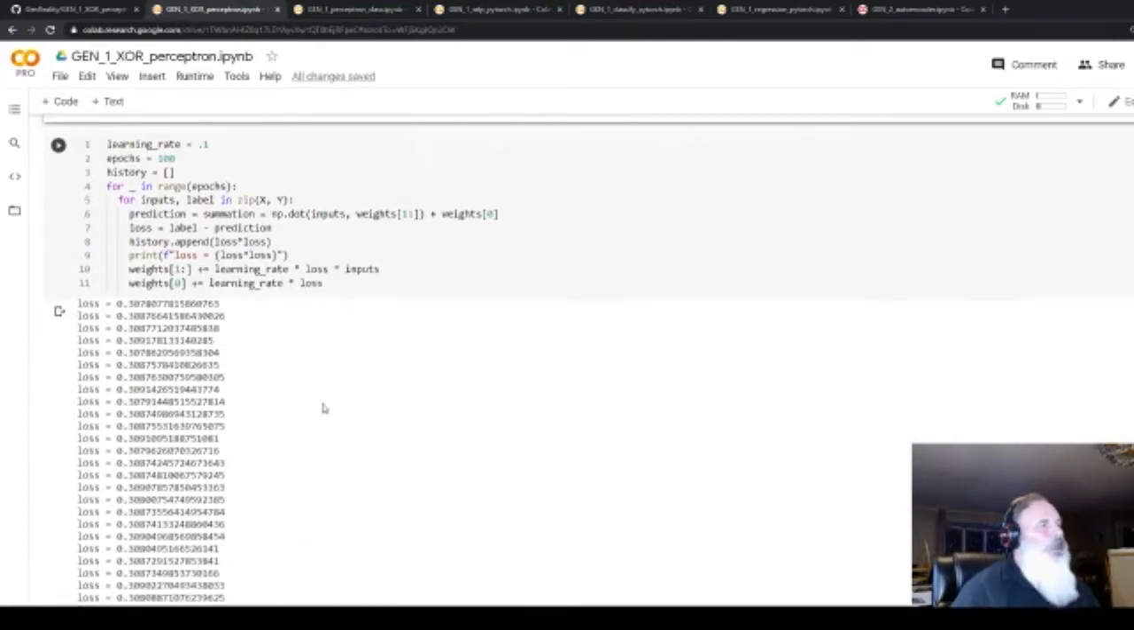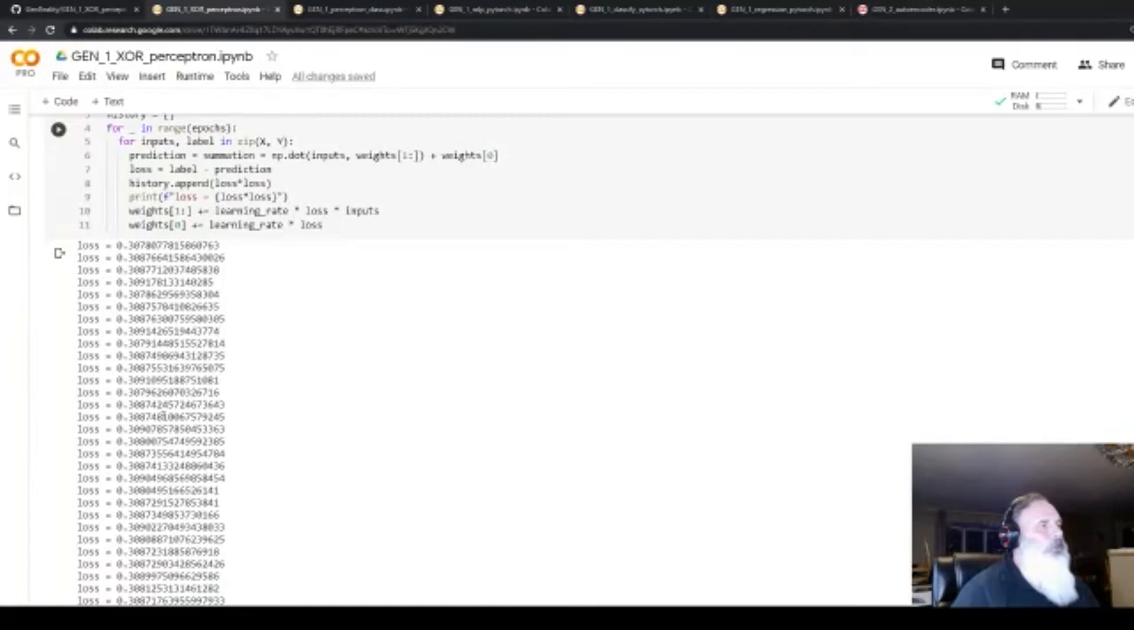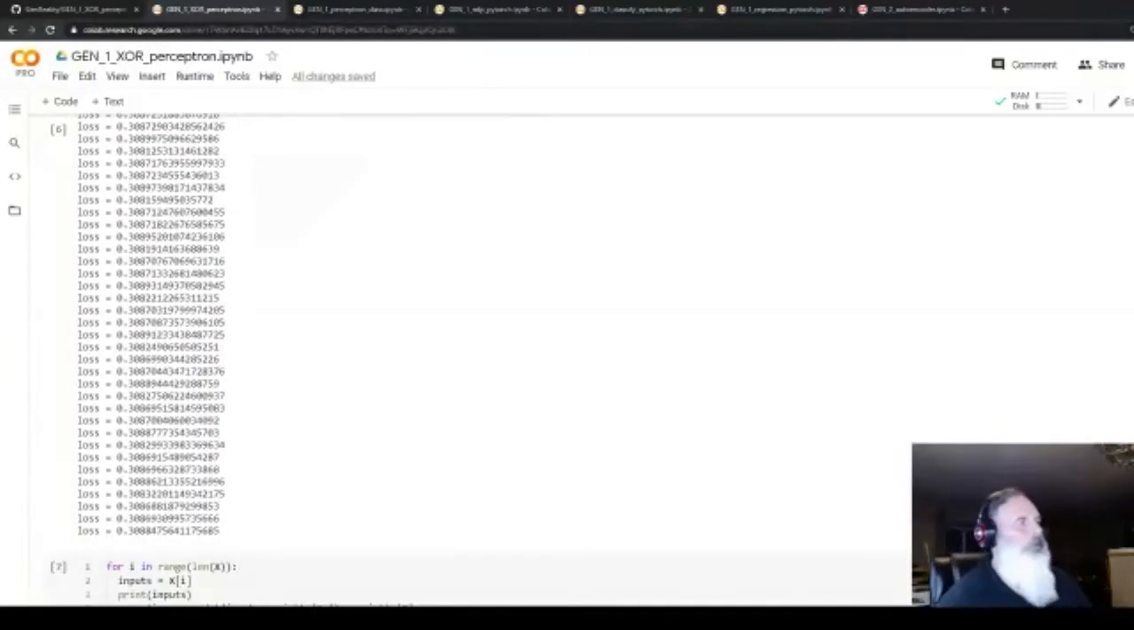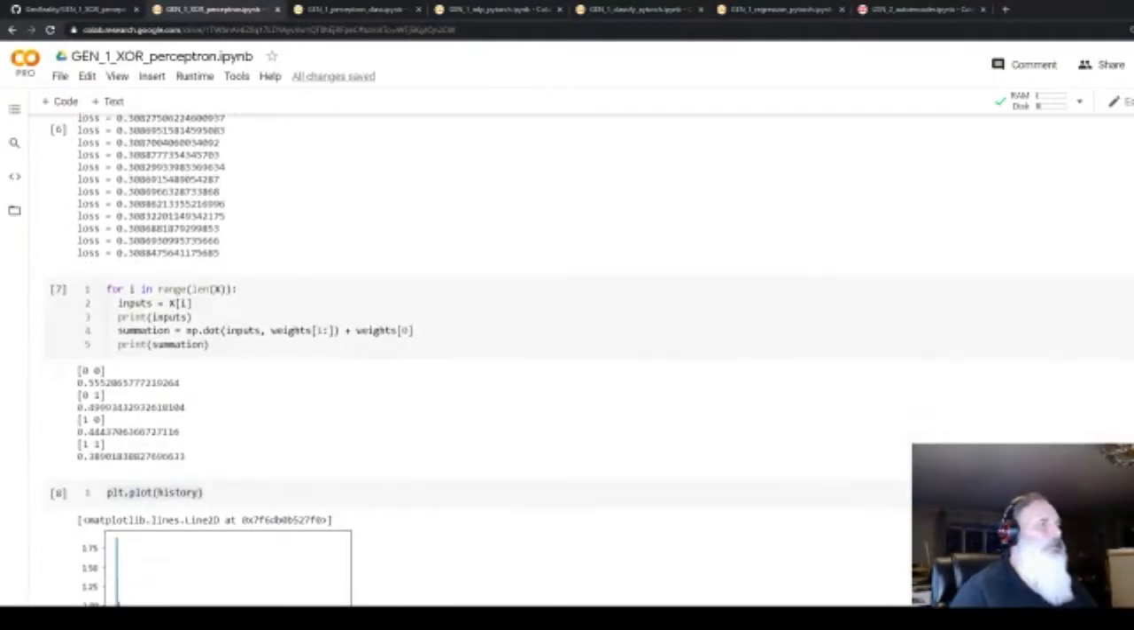Okay, so from here you can see it's run through the training and it's dumped out a bunch of loss. What we'll look at is the bottom here. It's essentially dumping out the loss at each iteration, running that little cycle through again to test my outputs.